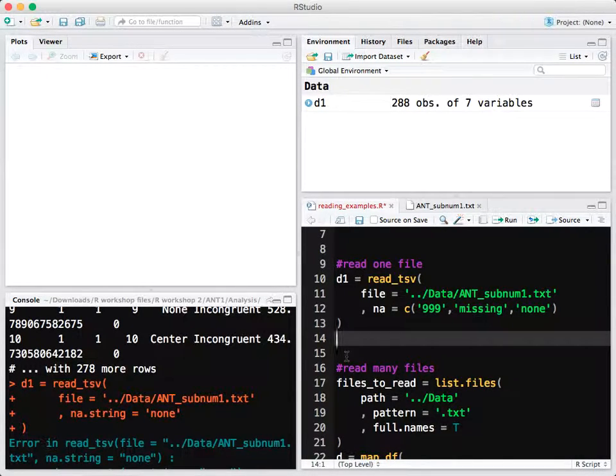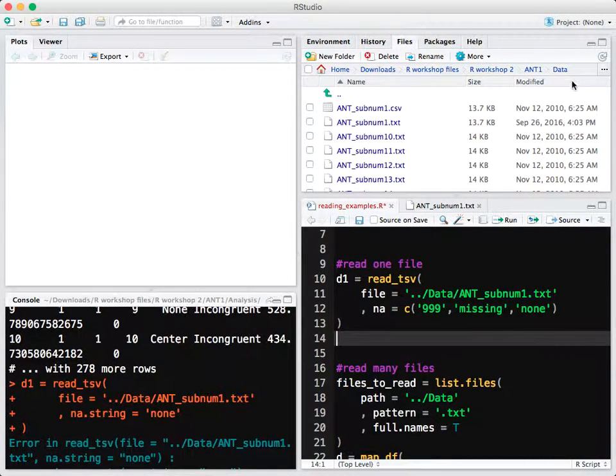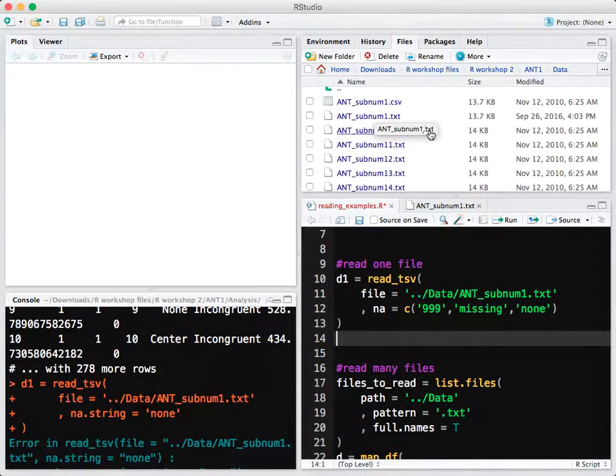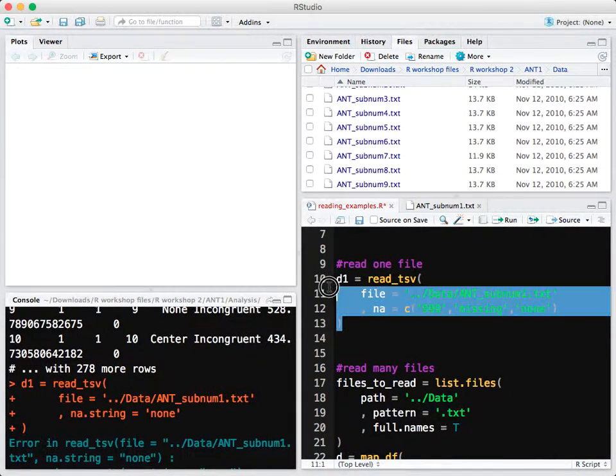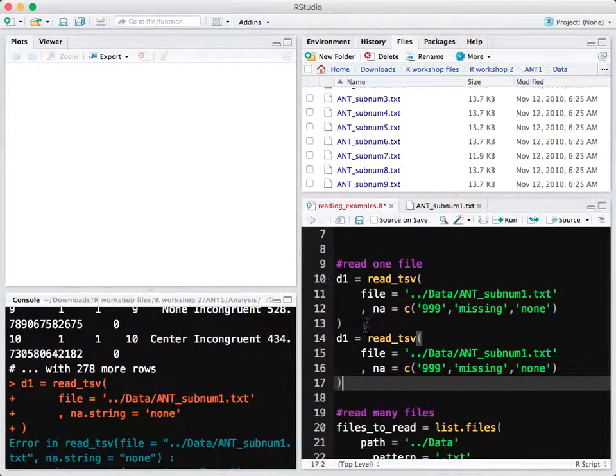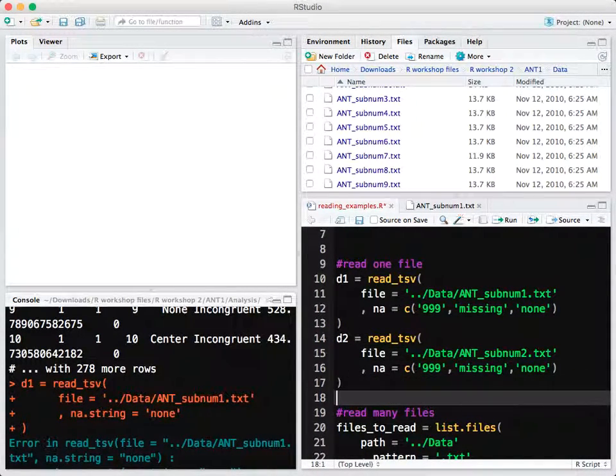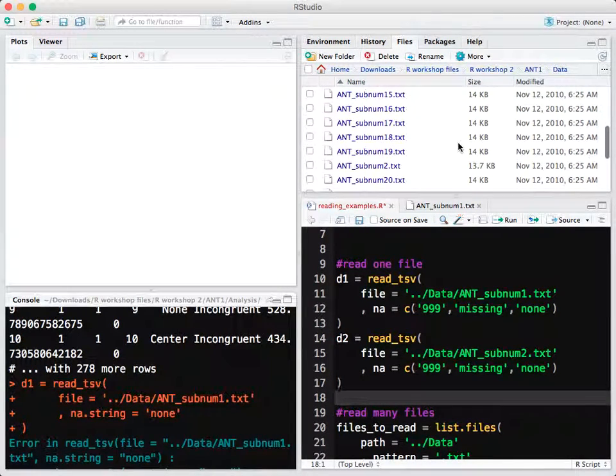In the case where you do have those many files, this is actually the example that this experiment, this ANT1 project, exemplifies: each of these files is a different participant in an experiment. So I want to be able to read in all of these files. Now I could just copy this and say D2 is read subnum 2, etc. But that would start getting really annoying by the third or fourth one, and I've got like 20 people here.